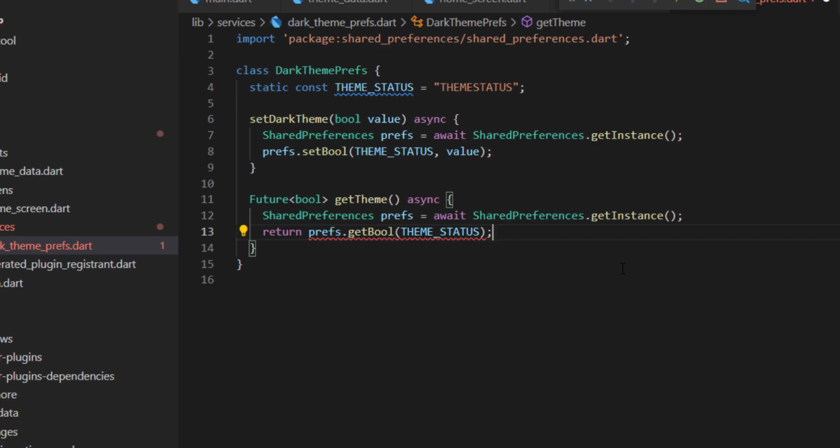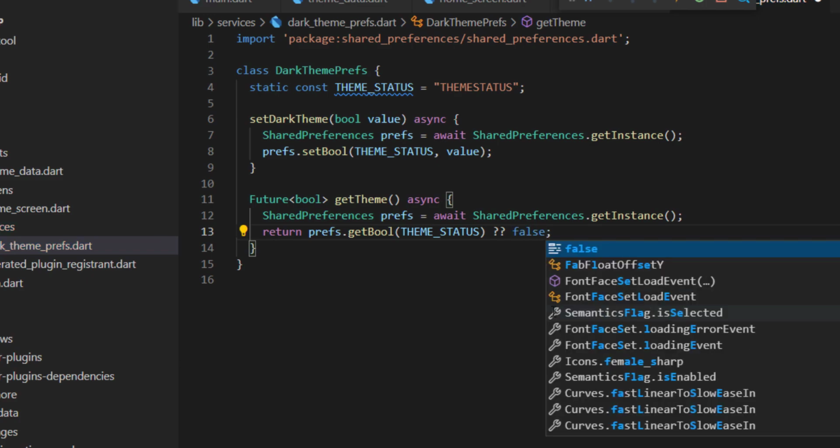Now the error is a little bit hard to catch, but the error is simply because we don't have an initial value for this boolean. It might be false or it might be true. So we need to do a null check. We can do it just like this, and we can return false, which means we return the light theme by default, and if you want the dark theme, you can put it to true. Simple as that. Now we're done with the shared preference.